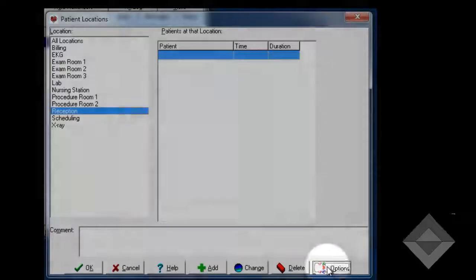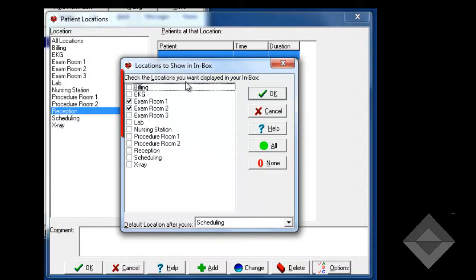Each user should also set up his or her options. Each user should check the locations within the facility that the user wishes to monitor. For example, a nurse might wish to monitor when patients are in reception waiting to be put into a room, while physicians might wish to monitor the rooms to see when patients are ready to be examined. Each user can also specify a default location that will apply when the patient is done seeing that user.